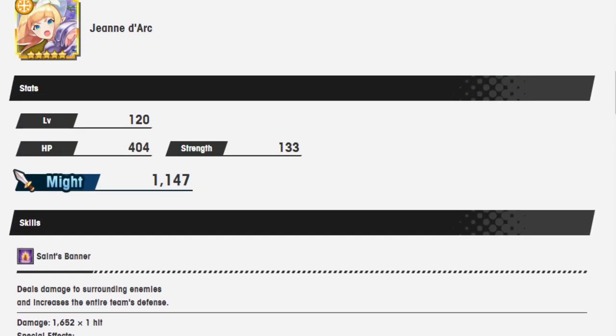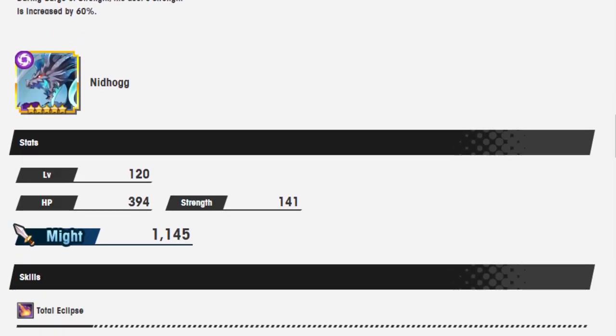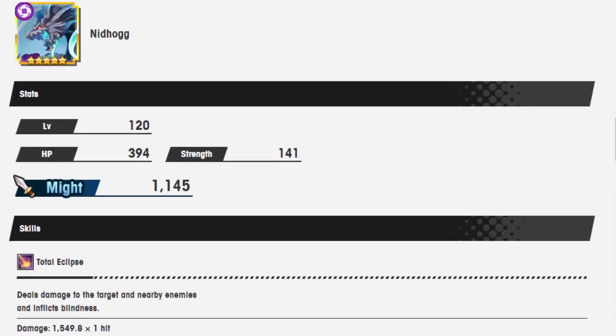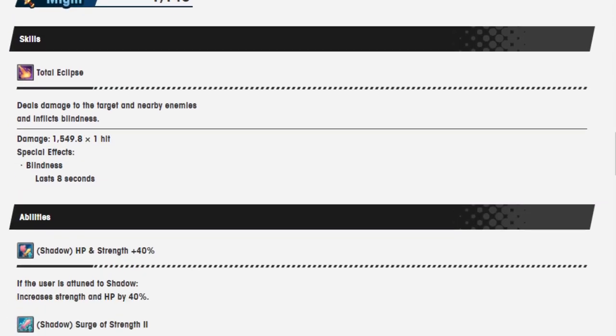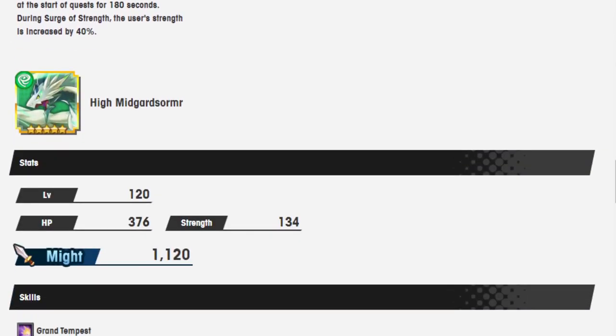So, thanks a lot. This is also one of my second dragon, I believe. Man, back in the day. Heady days. Nidhogg. Total Eclipse of the Hearts. Shadow, HP and Strength percent, 40%. So that means Surge of Strength is 40%. So that's 80% Strength, 40% HP.